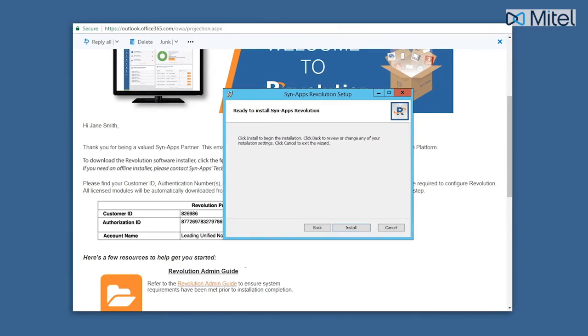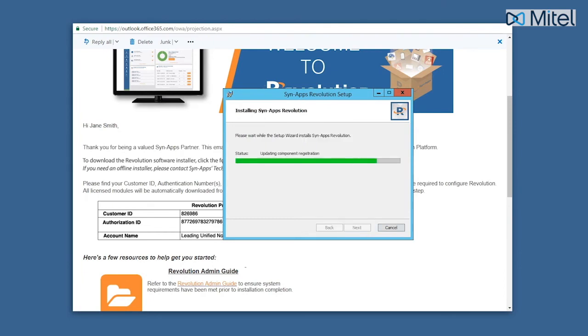Once you have completed this step, the download of Revolution itself will begin. Click the Install button to start the process. This may take some time to complete.